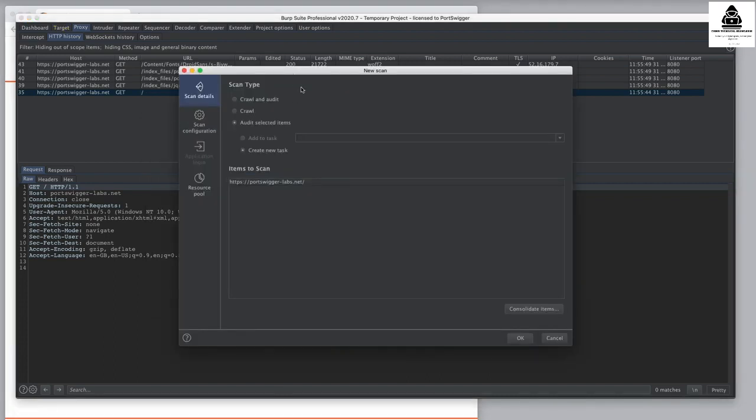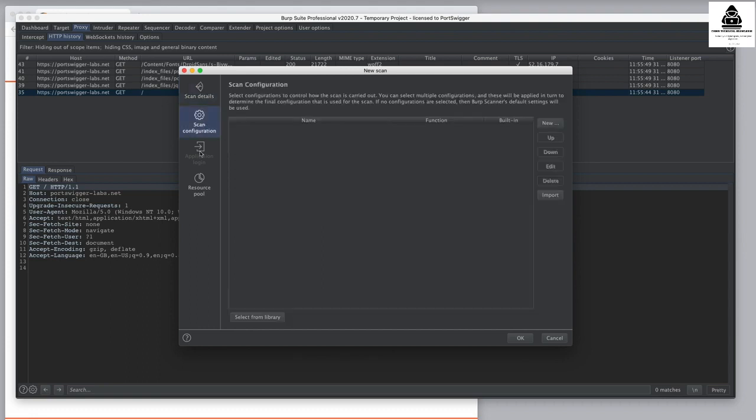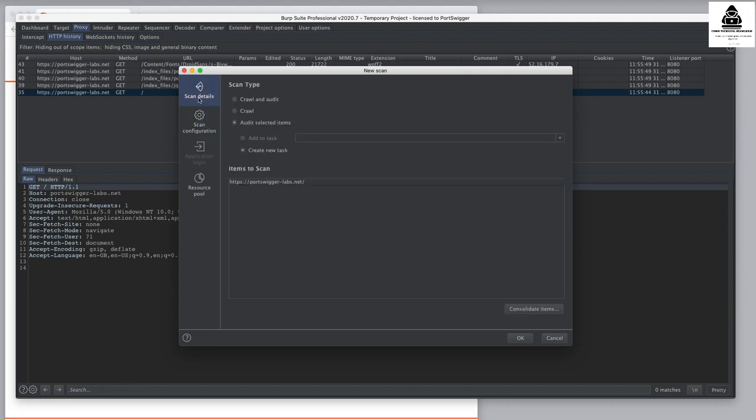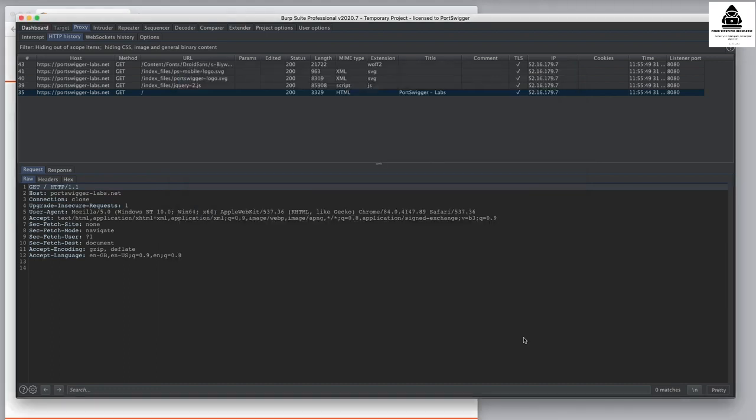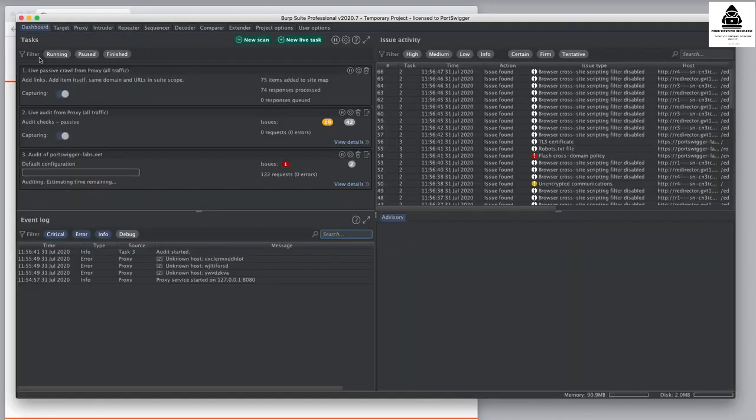If we do that, the scan launcher opens in the normal way, but we now have a third option, which is to audit the items that I had selected. And here we can see that one URL that I'd selected is in the list. All the other options are the same, except for application login, because we're not going to do a crawl now. There are no login settings. And to audit that single item, we just click OK, and the audit begins. If we go to the dashboard, we can see we have this new task, just doing an audit of that single item.